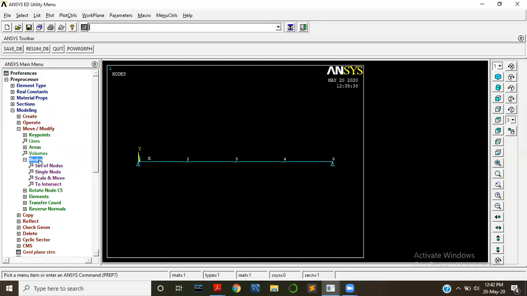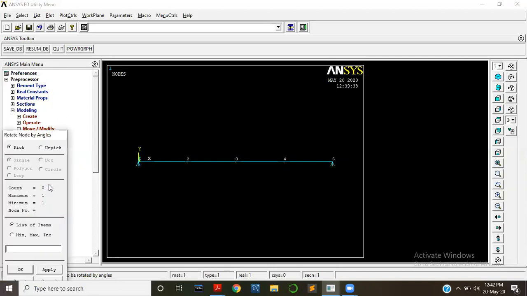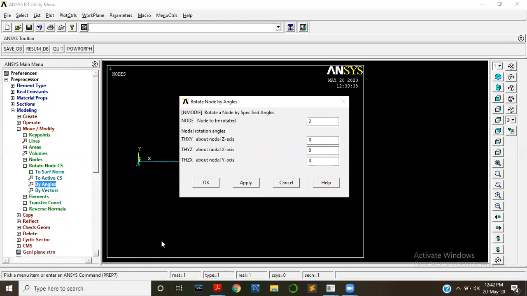Next, rotate. You have to rotate nodes. Rotate nodes, yes, by angles. In that, click on node 2. Press OK, and for node 2 the angle is on the Z axis, -30. Rotate by -30. Press OK.